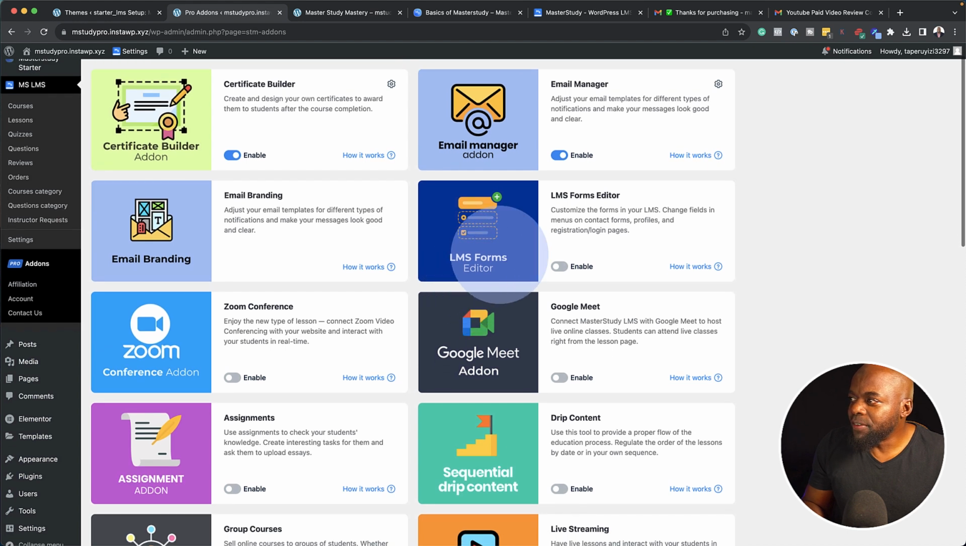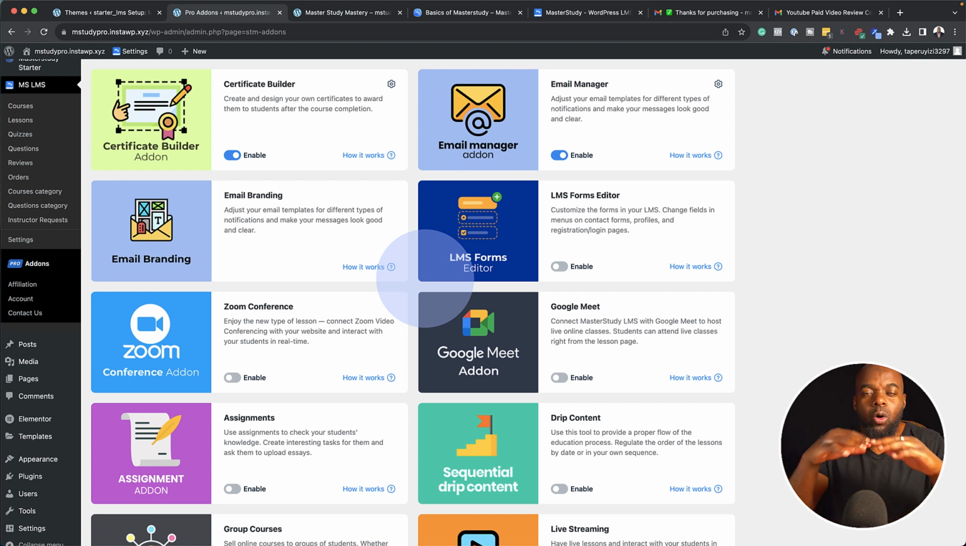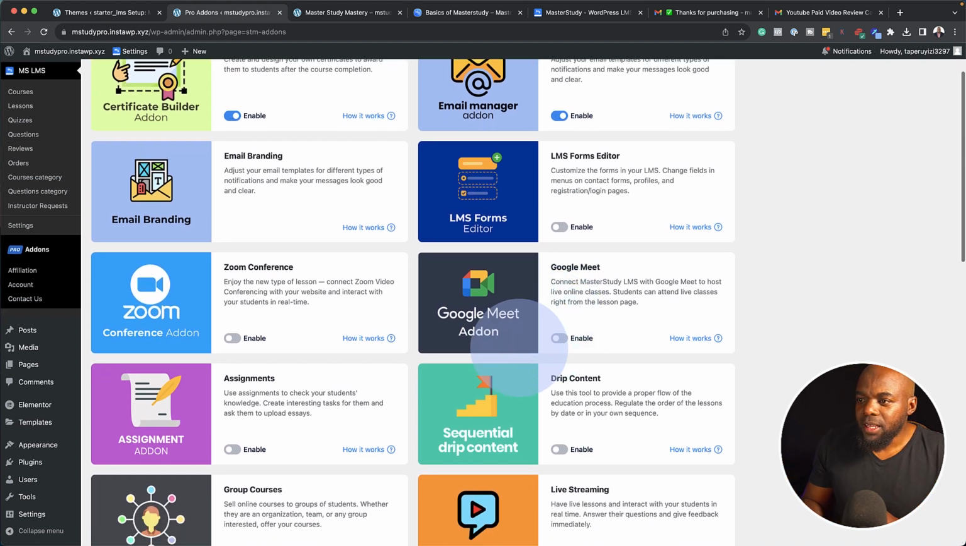Now we also have a forms editor. So as you can see, there's quite a lot here that you can activate. And this just makes the whole learning environment really, really amazing. Now take a look here. We also have the Zoom conference add-on. We also have Google Meet. Now this has become recently my favorite. I really like Google Meet. Here we have the assignment add-on. I mean, in fact, you know what? Let me just add this on and then I'll show you how this actually works.